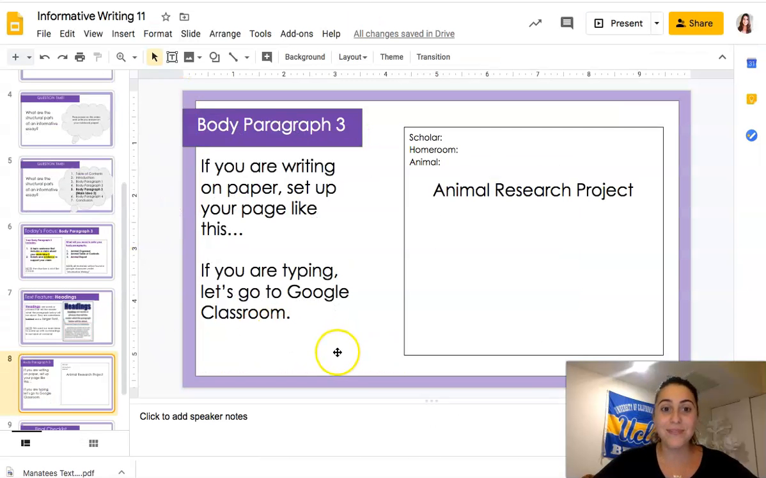All right, if you are writing on paper first, go ahead and continue on with the writing that you did in your notebook before, or you can just set up your paper like this.